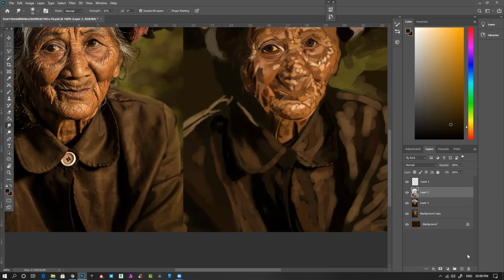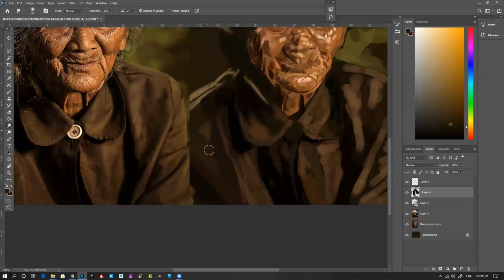You can see sample all layers is on. You can create a separate layer and blend everything in a separate layer, with low intensity.